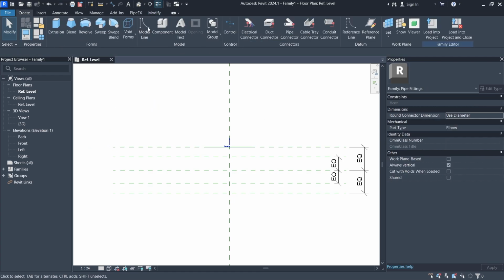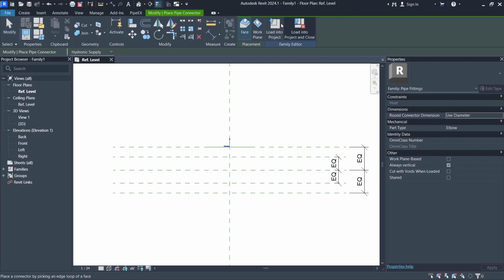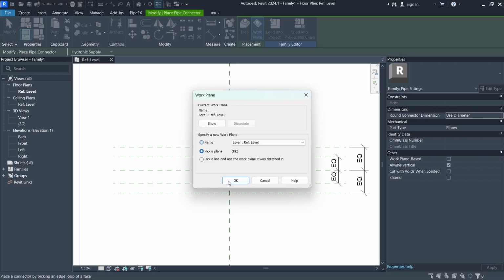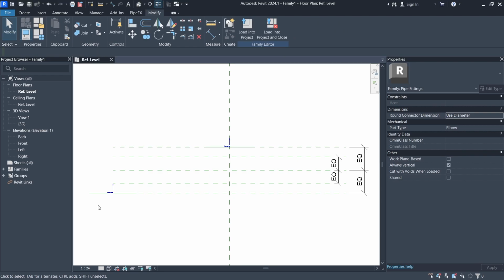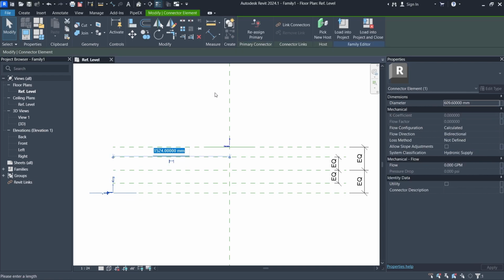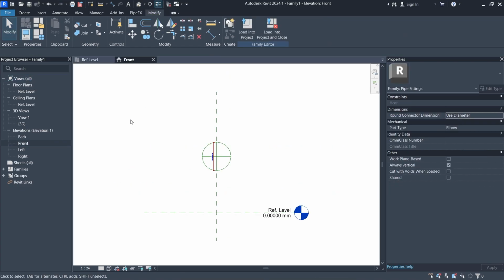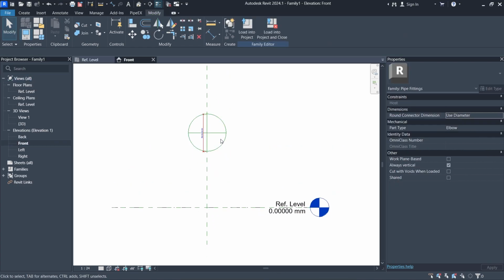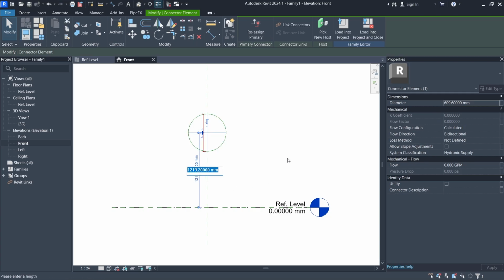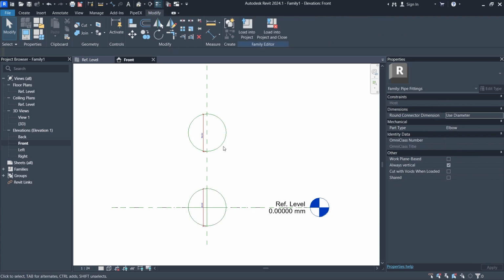And we'll add one more connector on the other side. Like this. Again, pick a plane. I'll set this value to 0 and mirror this pipe connector. And then we can go to front, and here we'll place these connectors correctly.